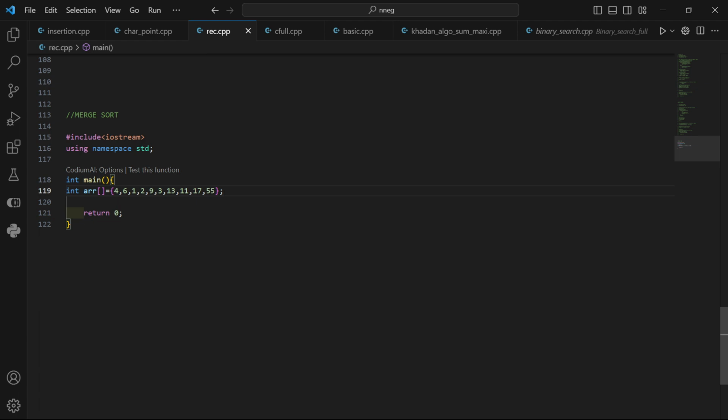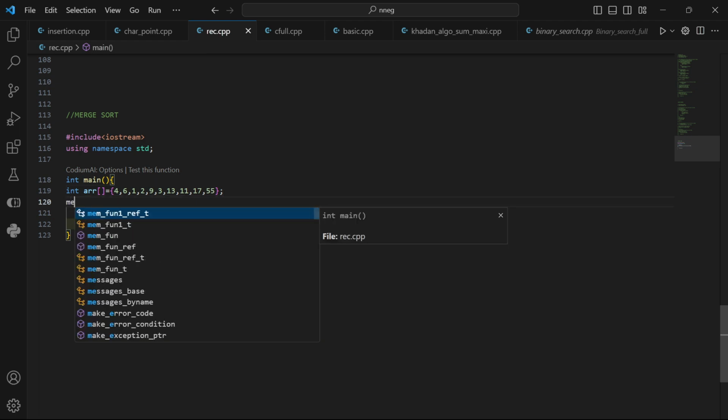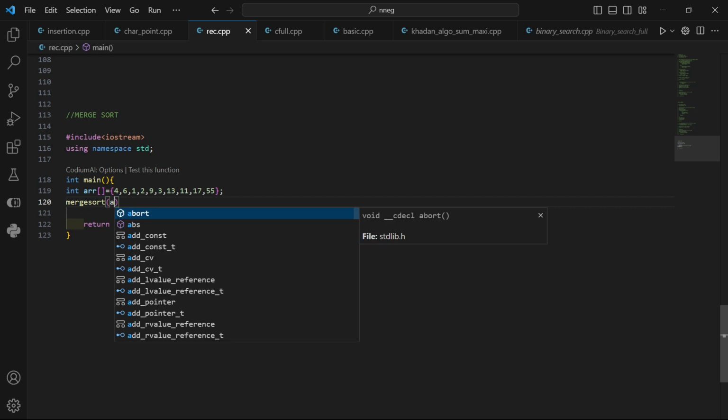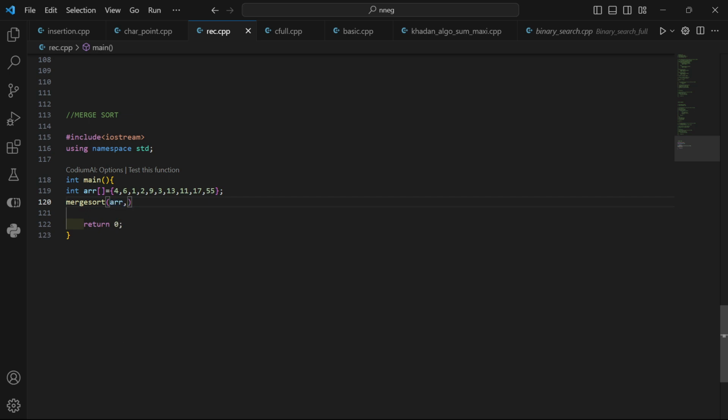I have declared this array and I am calling a merge sort function. Here I am passing our array and the starting index which is 0 and the ending index which is 9, not the length of this array. I have passed ending index 9 but the array length is 10 because the array starts from index 0.